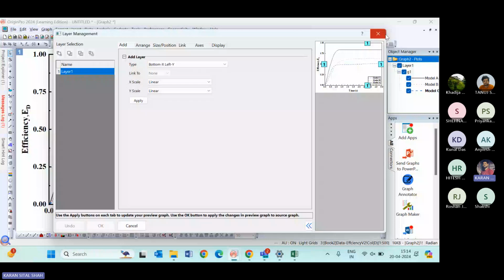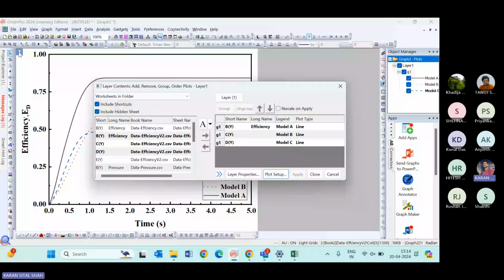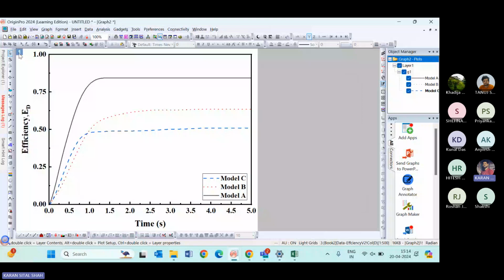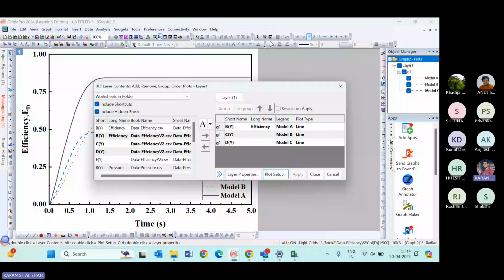Okay, so now to add one more column, what you do is click on your layer button, the layer icon. So that is your one. Double click on it. So here you have all this. See, now I have this. This is my data set, right?